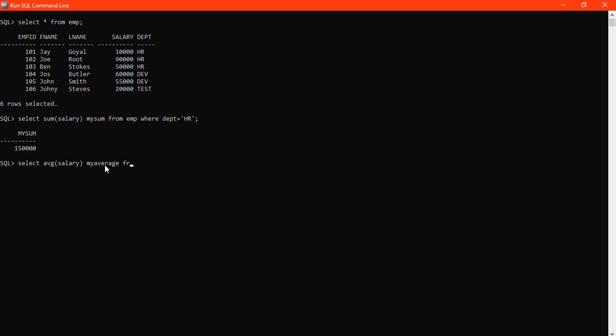Okay, and from employee, so the overall average is 47,500 rupees which you are distributing to employees. You can find the average of salary in one department also. Let's say select average of salary from employee where department is equals to Dev. So for the Dev department, what is the average salary? Out of 60,000 and 55,000, you can see that the average salary is 57,500.